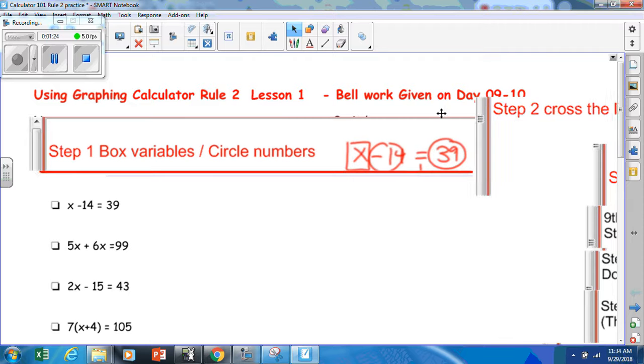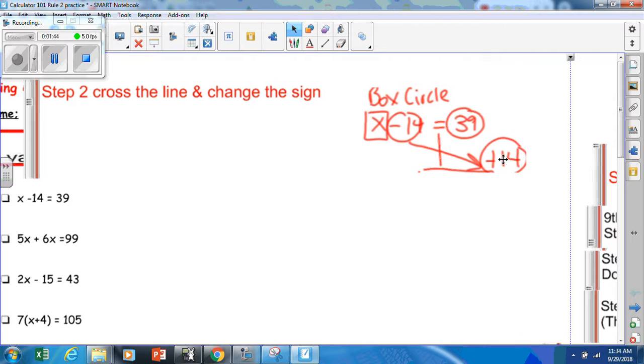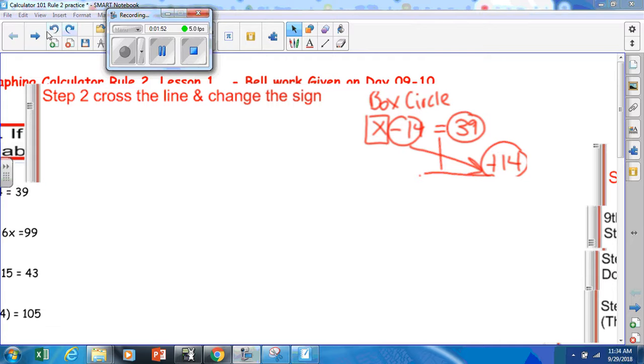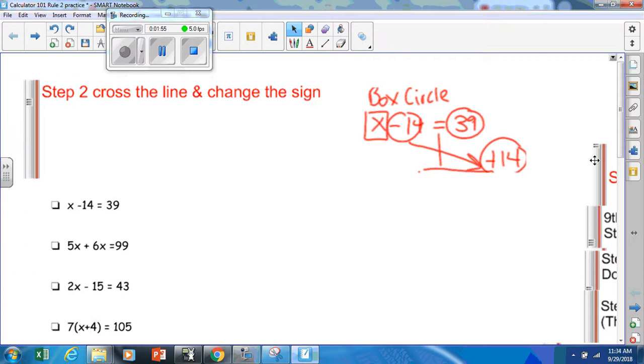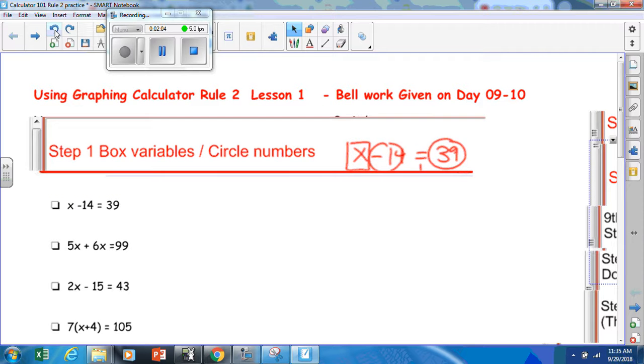And sometimes that means we have to cross the line that divides the left and the right side. It's important that we remember when we cross the line, we have to change the sign. So negative 14 turns to positive 14. In doing that, we solve for x by simply combining those terms. All right, so all that's fine.